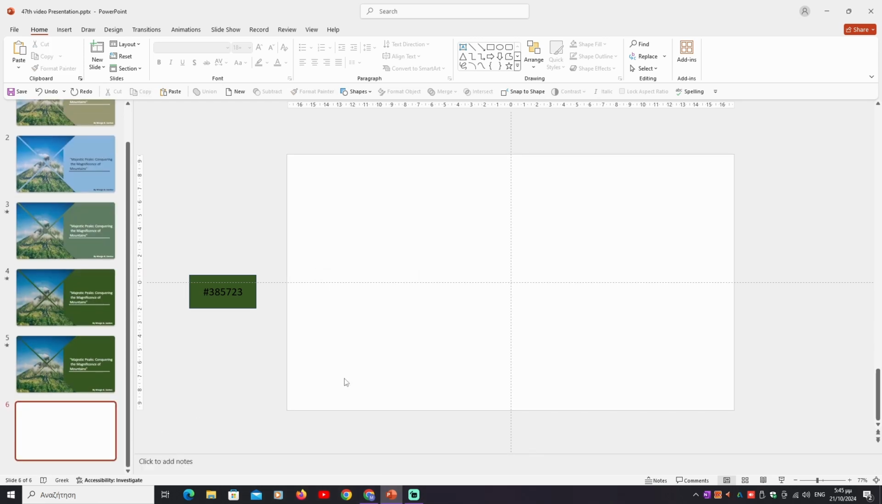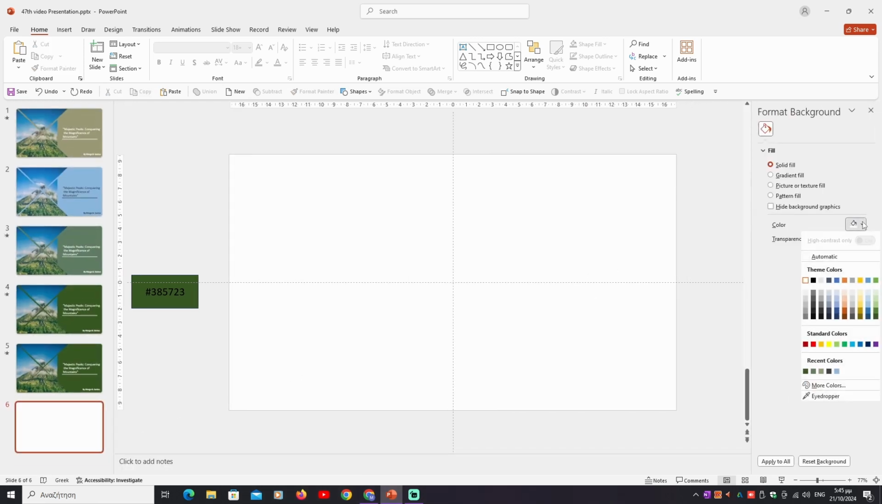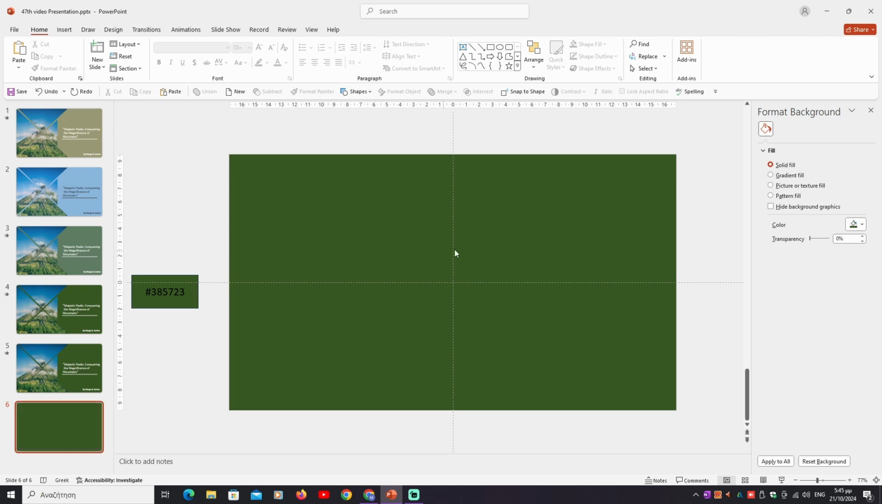Right click, format background, choose the solid fill, color, eyedropper. We choose the color from the left side outside of the design area. In this title slide we will play with triangles.